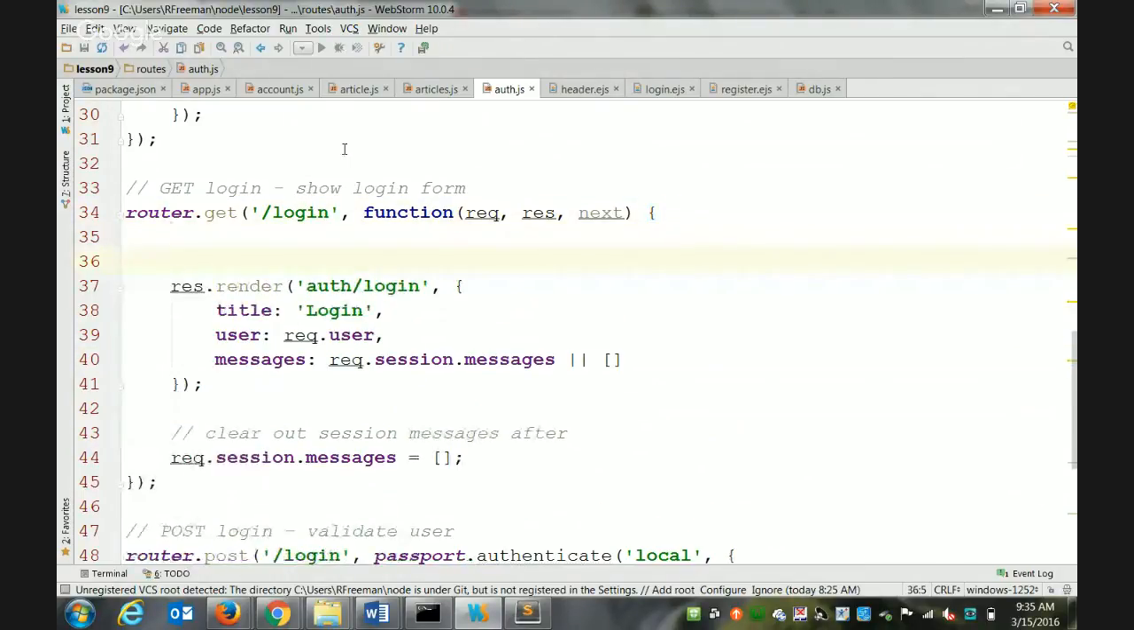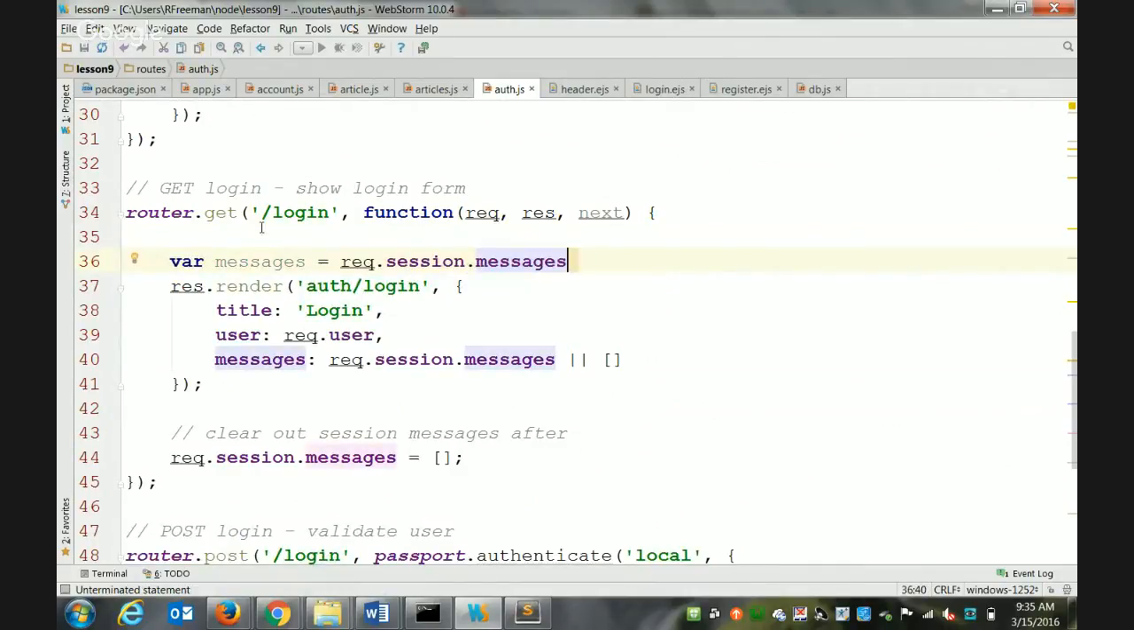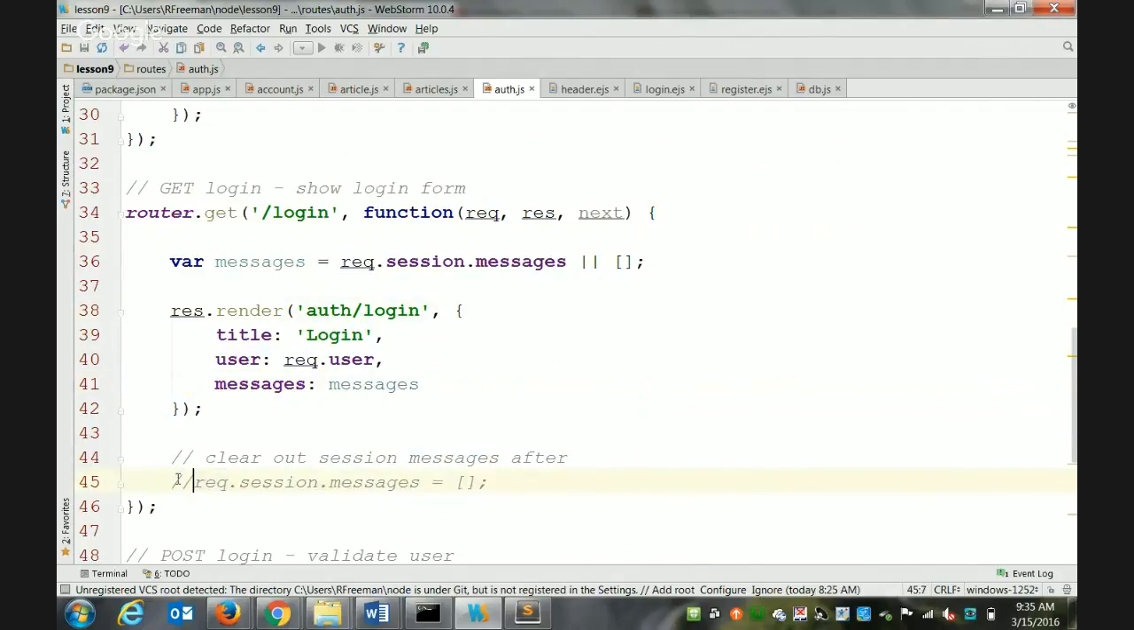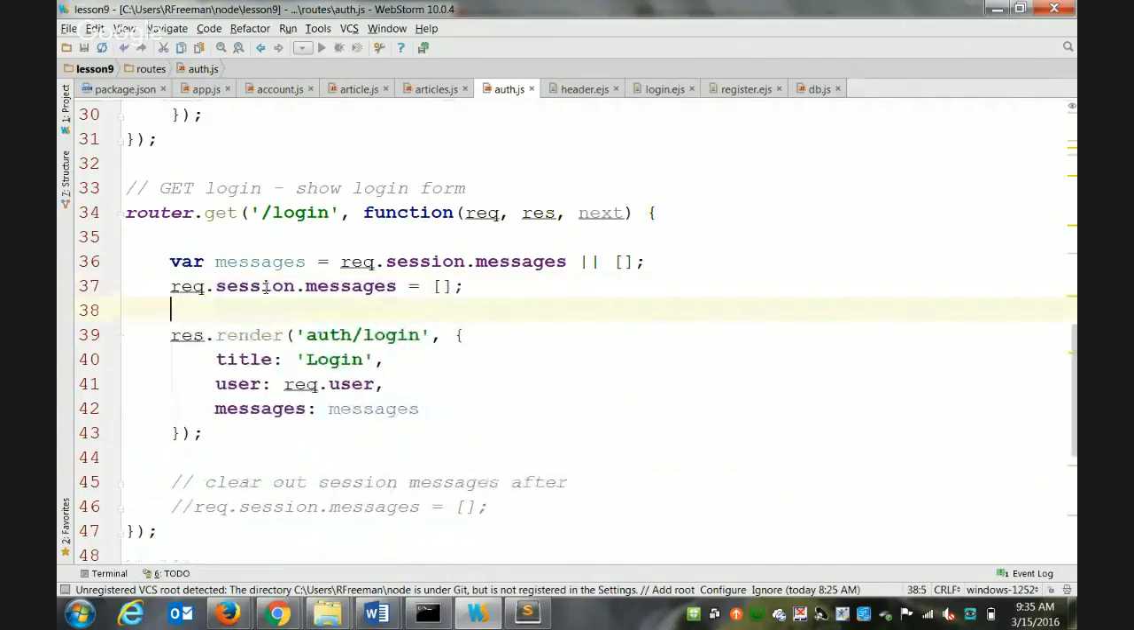I wonder if we put it before. We'll try this. So before we render the view, put it in a variable. I don't know if this will work. So put it in a local variable first, then clear out the session. And then load the view from our local variable. I don't know if this is going to make any difference or not. We could try it.